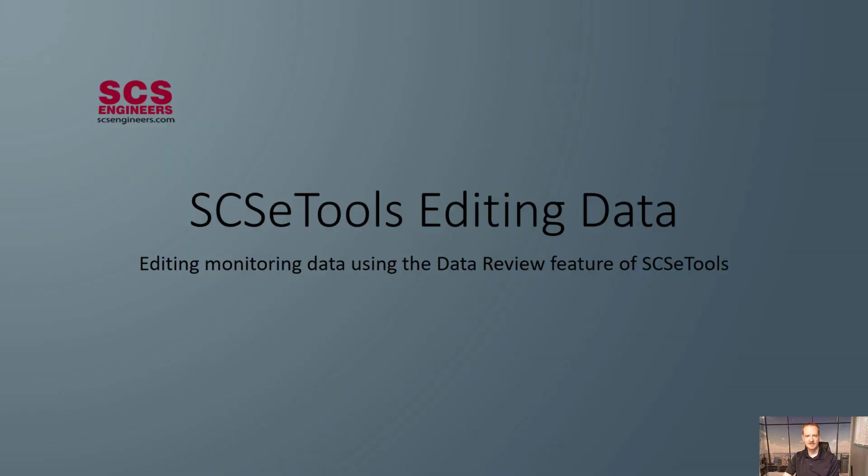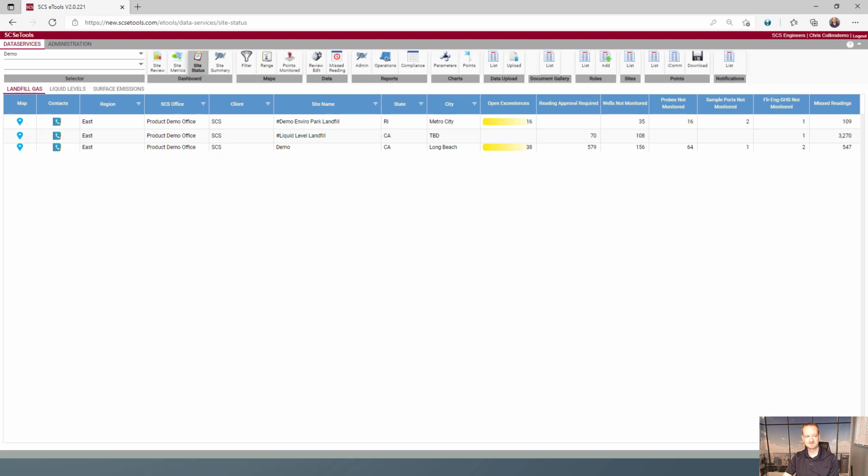Today we'll be taking a look at how to edit data that has been uploaded into SCSeTools. Currently there are two levels that have the ability to edit the data that has been uploaded. The data approvers should be able to make those edits, as well as the technicians who upload that data. We'll go ahead and take a look at eTools here.